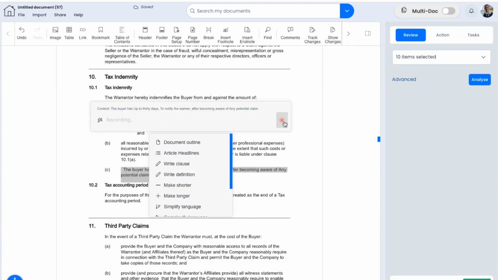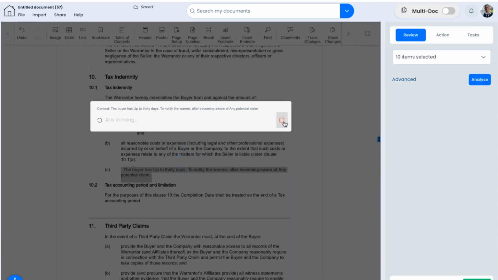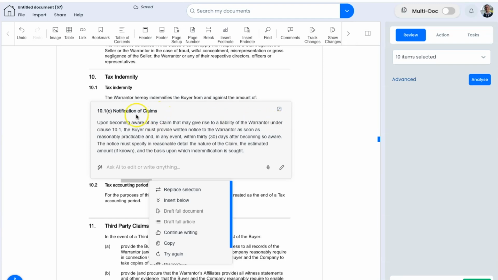Rewrite this clause to be more robust. You can see that we've got our more robust clause back here, and then all we do is simply click on replace section.